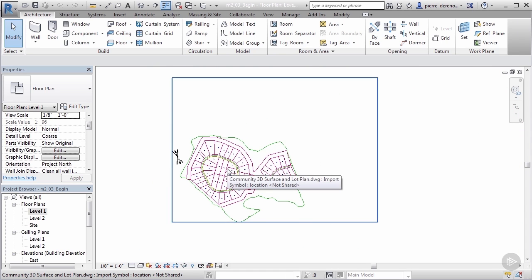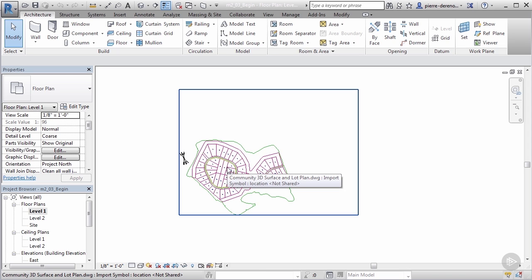So what we need to do is a couple of things. I need to go ahead and activate my survey point. And also, while we're there, we can go ahead and activate our project base point. And within our project base point, that area is where we're going to be able to tell Revit what angle we need to rotate our drawing. So in order to do that, we need to access our visibility graphics.